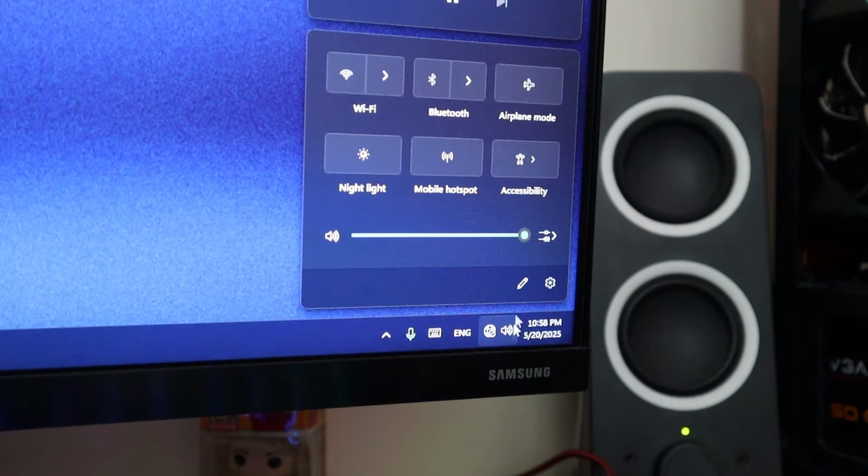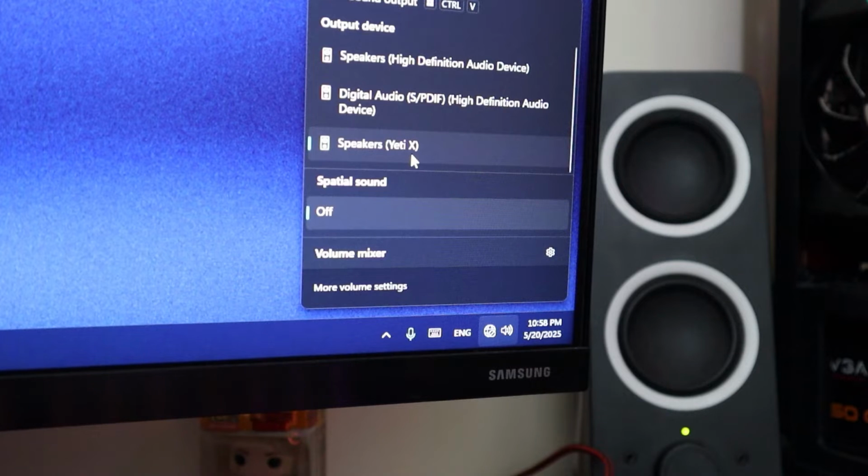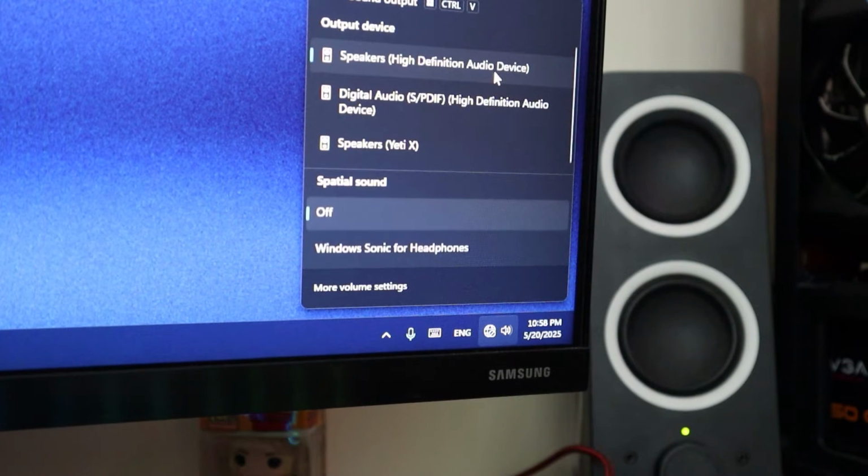Okay, moving on. If your problem is not fixed yet, and as you can see the speaker is not muted and it's on 100% but there is no sound, you can go right here, select the sound output, and see if your sound output for your speaker is the correct one. As you can see it says speaker Yeti X, but Yeti X is my microphone, so I will choose my speaker, which is this one, the correct one. And as you can see, once I click on it, you can hear the music that I'm playing and my problem is fixed.